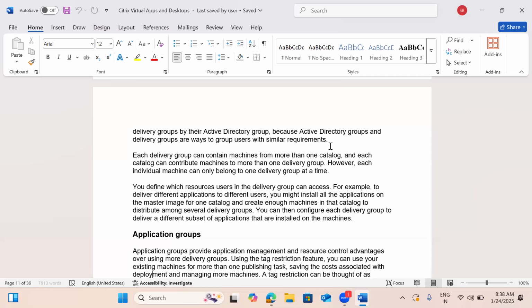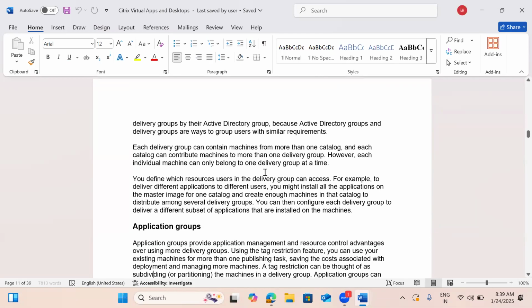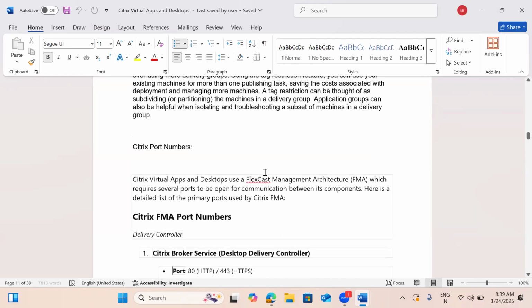How many of my machines are still available? Two machines are available. Those I can give to another delivery group. Like this, it depends upon my requirements. I'm going to create the delivery groups, and we have application groups also. We'll discuss those also.